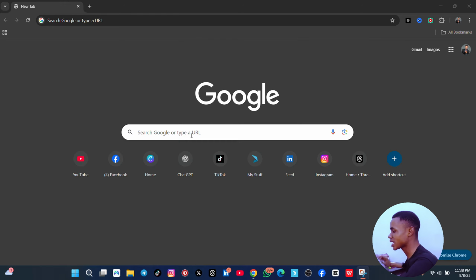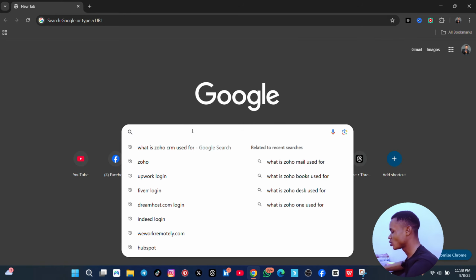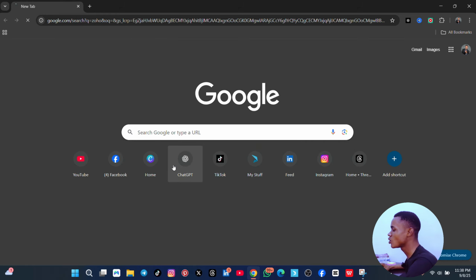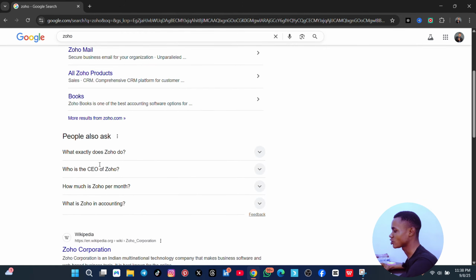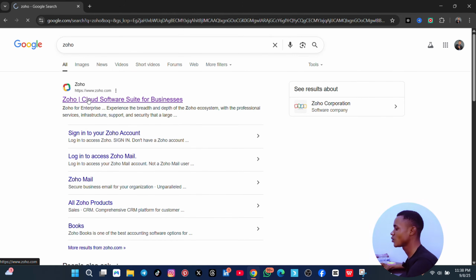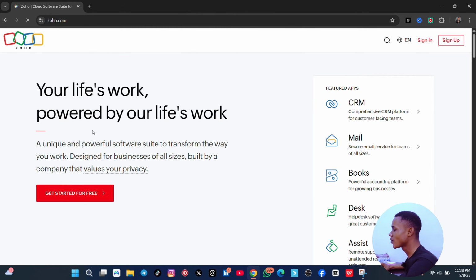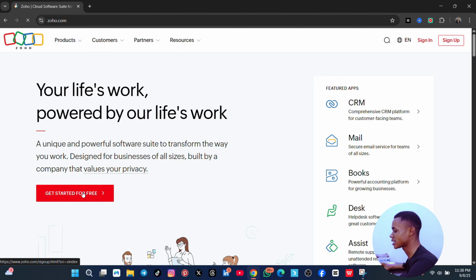Now, you come to Google if you're using a laptop, or if you're using your phone, you put your phone on desktop site, and then you come to Google and type Zoho. When you type Zoho, it will take you directly to www.zoho.com among others. Just choose the first one with this logo and click on it. Now when you click on it, you are seeing by the side that it's CRM software, email and all of that. We click on get started for free.